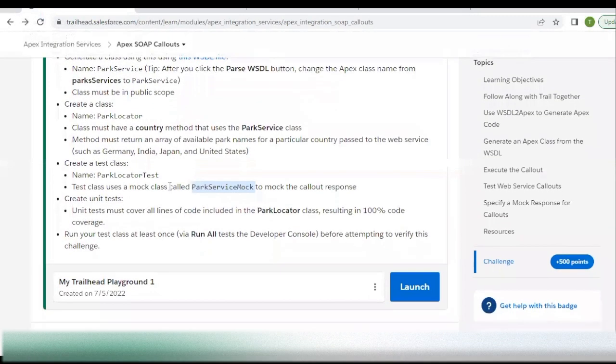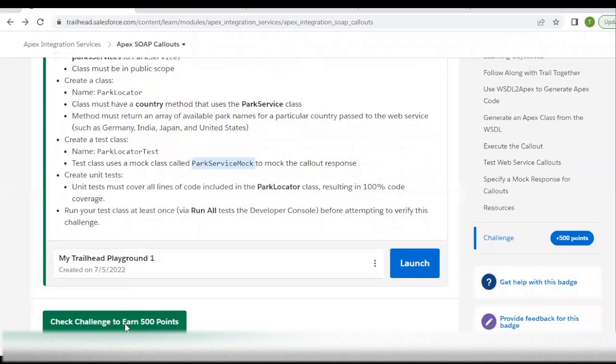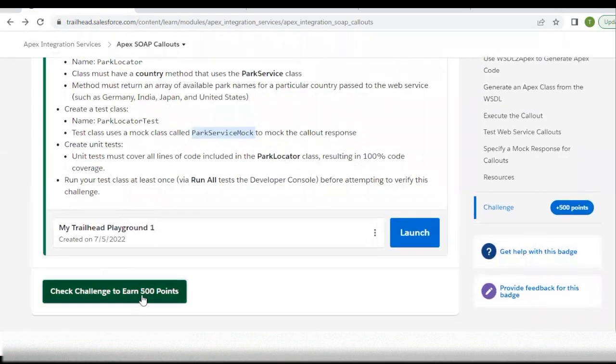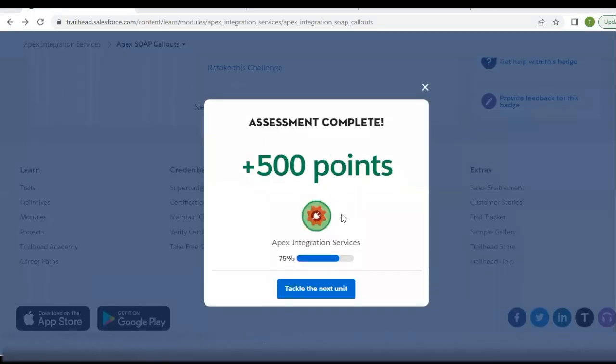Now we will simply go to check our challenge. Click on this button, and fingers crossed, hopefully this challenge is passed. We will wait for it. So this is taking some time. Let's just wait. So this challenge has been completed.